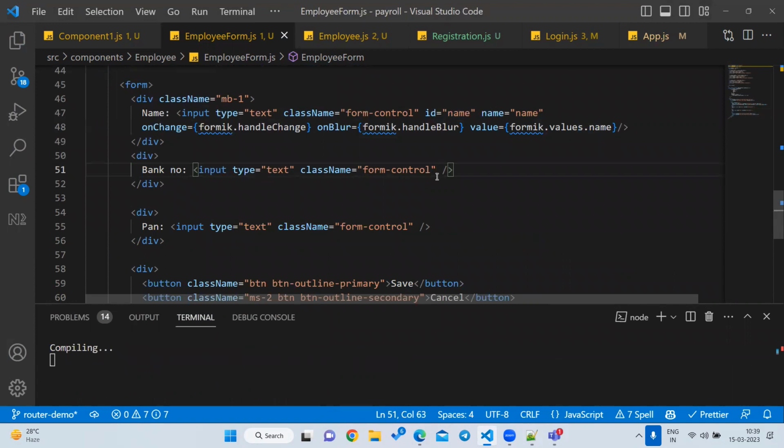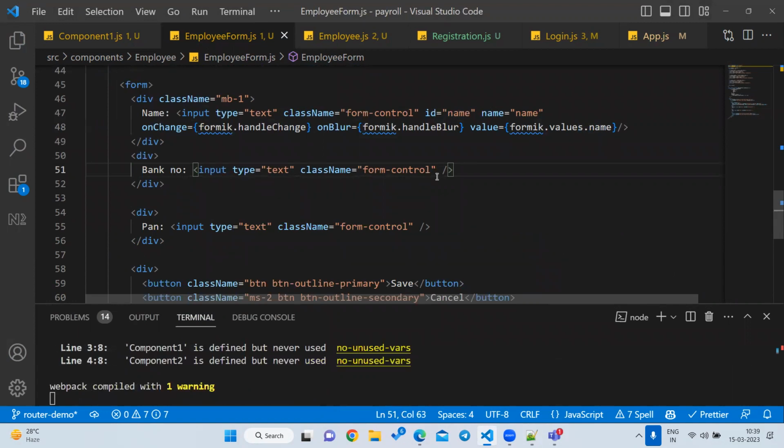Now we want to show the errors, right? Earlier we were storing one separate variable, right? What is the separate variable? Set error something. Now we no need to do it like this. All the errors will be there inside the Formik itself.